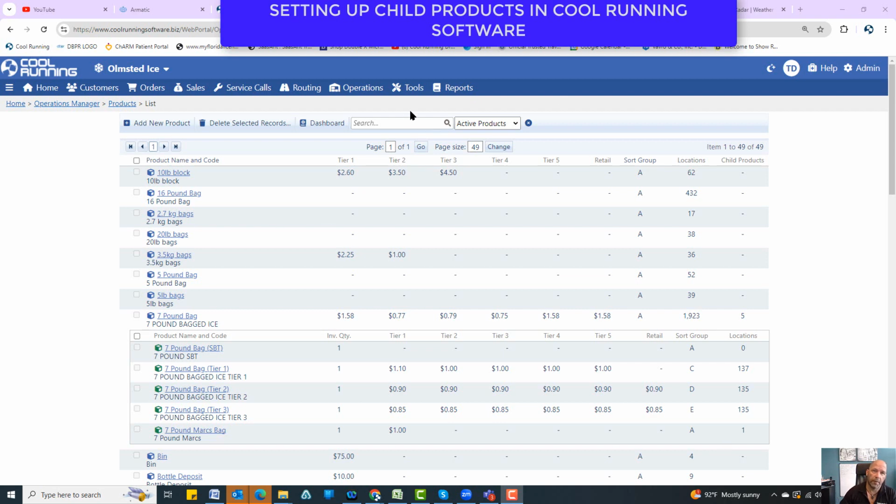Now this here happens to be my old Olmsted ICE database, and inside here the ones in blue are all what we call parent products. You don't have to use child products, but child products help you really expand out and get more specific, and even have more options as far as using more pricing tiers. So here's an example of it right here.